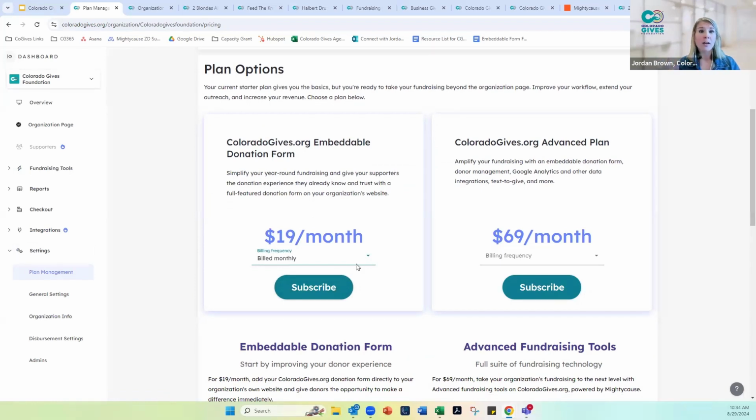It's low cost, high reward, very effective form for you to be using, at the very least, for Colorado Gives Day. And that's because all donations run through these forms count towards your Colorado Gives Day totals.